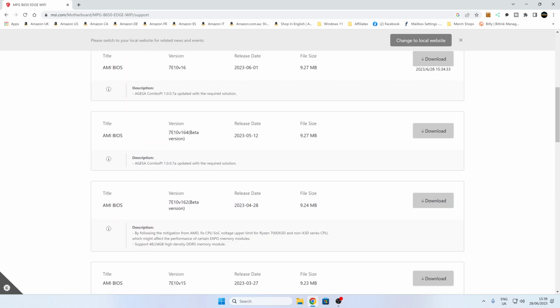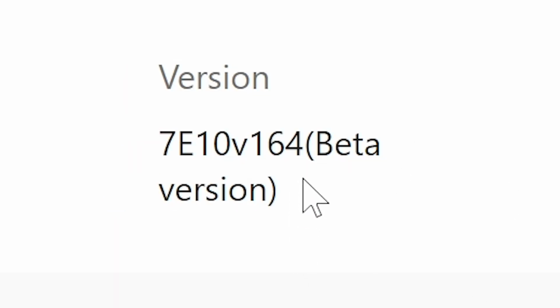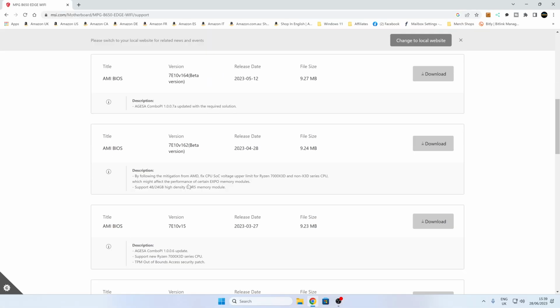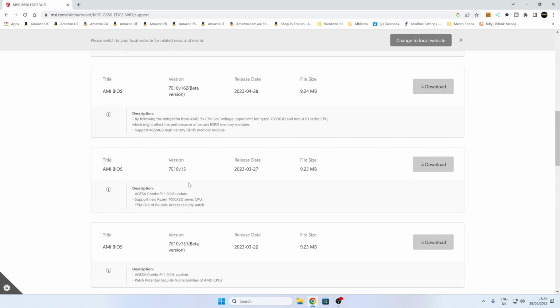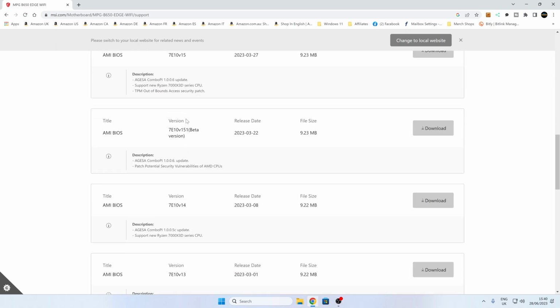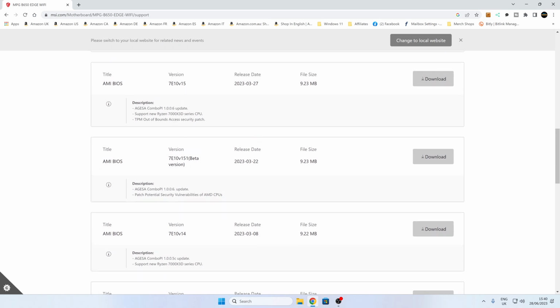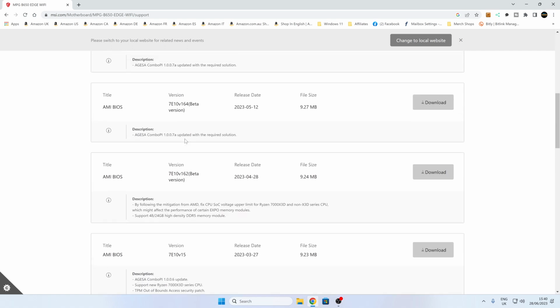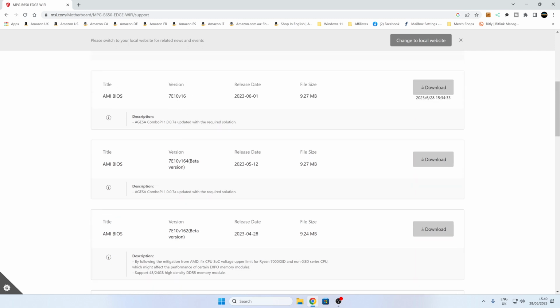If yours says something like this and it's got a beta version there, don't be too concerned for most of the modern boards these days. The betas are generally pretty stable, and very often the beta will actually become the full version after a short while. So like this one here, 151 became version 1.5 very shortly after, normally a week or so's testing. It's basically the same BIOS, just the final version of it.